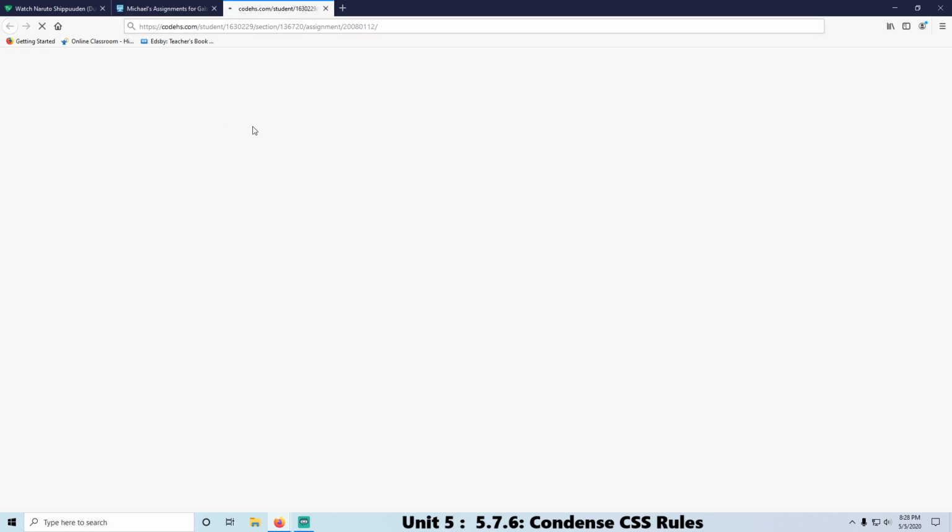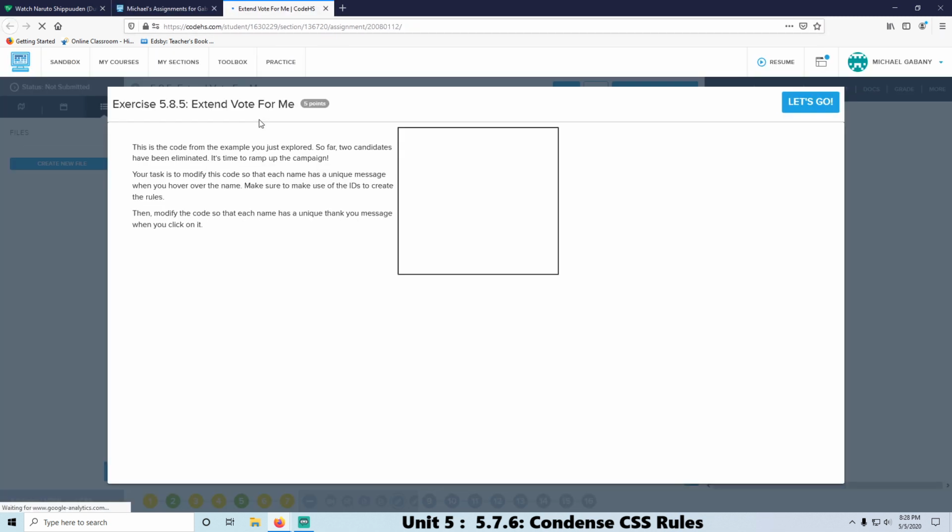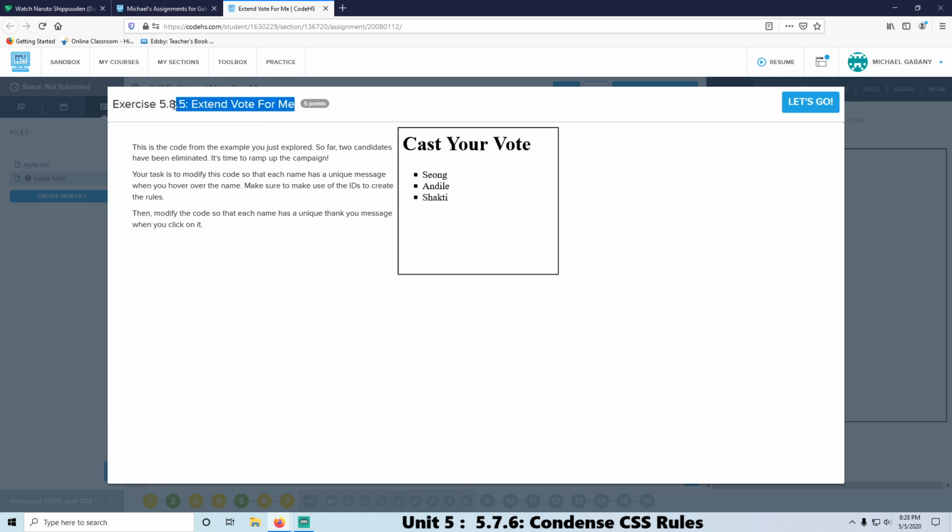And that one's going to be called, as it loads up, 5.8.5. Extend the vote for me. That's going to say this is the code from the example you just explored. Well, I mean, I'm going to be honest, I didn't really explore it. I'm just going with it as I see it, using what experience I have.